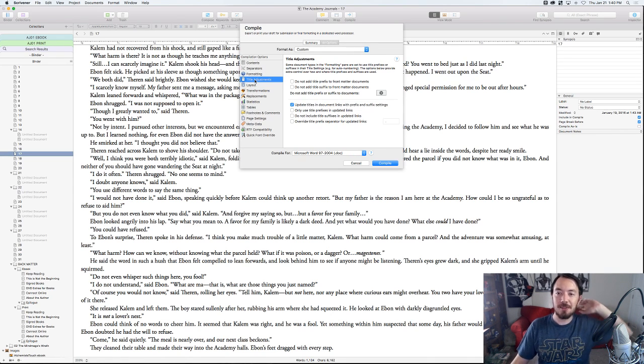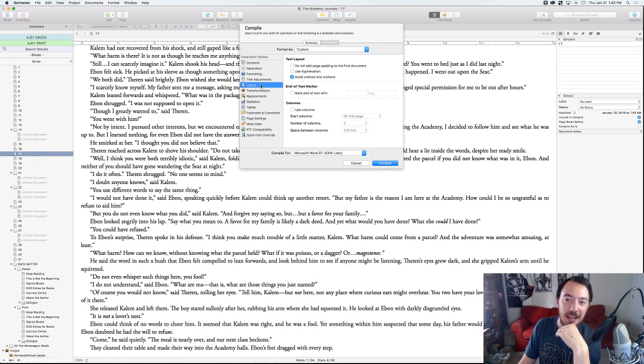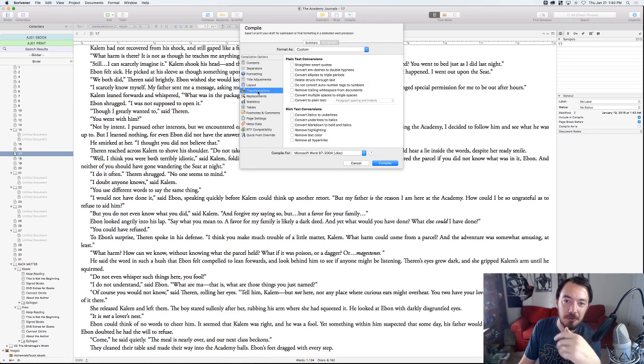Title adjustments. These are the settings I use. But I don't know how much they matter. I never touch or adjust these. So there you go. That's the settings that I use. You can just screenshot and copy it if you want to. Layout, again, this is what I do. These are the settings that I use. There you go. Transformations, these are the settings that I use.